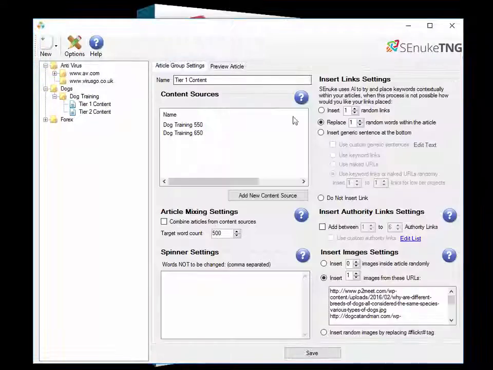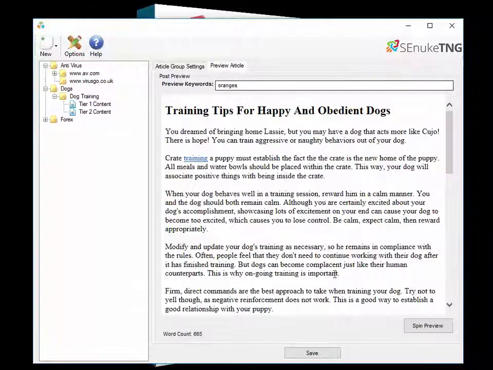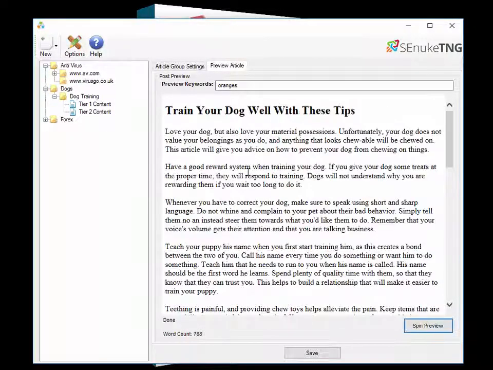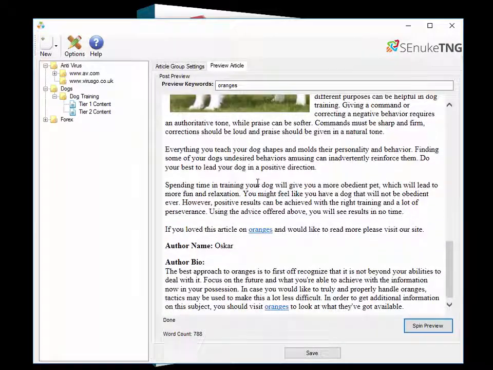Lastly, we have an insert generic sentences option. This has 2 different methods, one using keywords and one using naked URLs. We'll test the keyword one first. If we go back to the preview article and we spin it up again, you'll see that this time it hasn't put our link in, but instead it's put a generic sentence at the bottom which says, if you love this article on oranges and would like to read more, please visit our site.